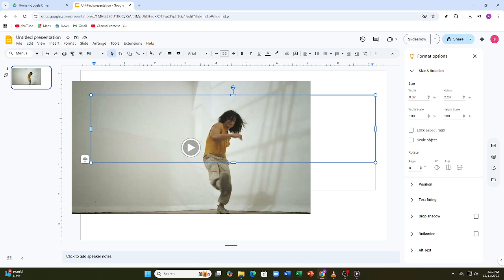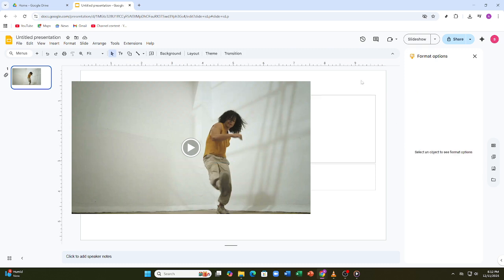Before you present, double-check your video permissions. If someone else views your slides and they don't have access to the Drive file, the video won't play. Once that's confirmed, click Present and test your video. Make sure the audio works and the playback is smooth.